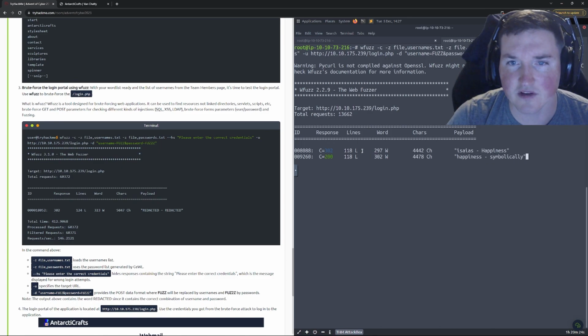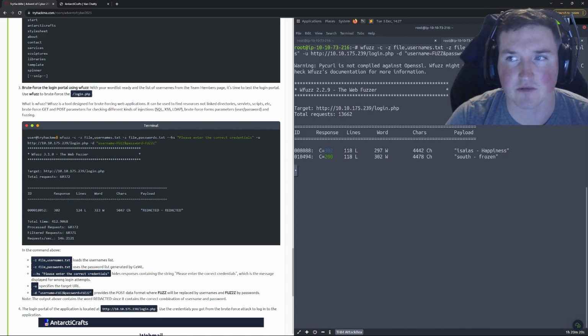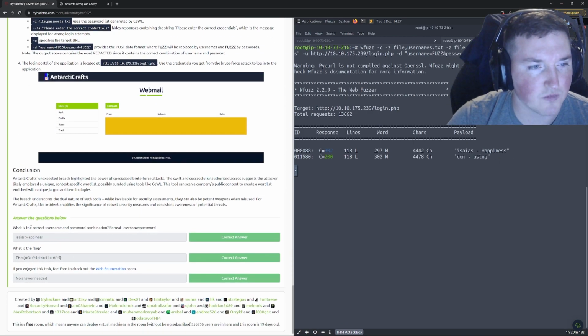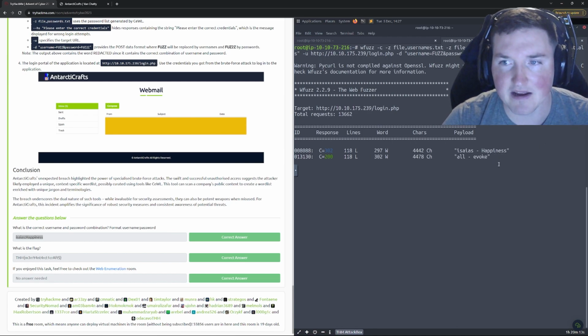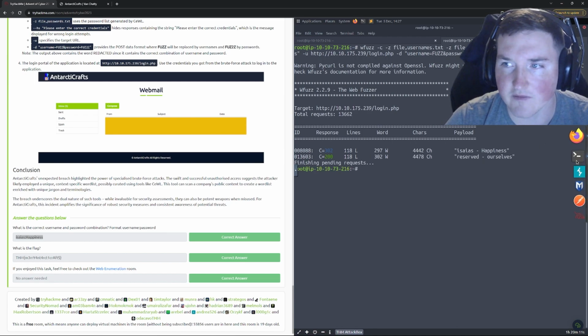So now, from here, we got the count, the response, the 302. Isaias and happiness is the password, right? So the first question it asks you is, what is the correct username and password? It's Isaias and happiness. So we can go ahead and stop that. We don't need to keep going.